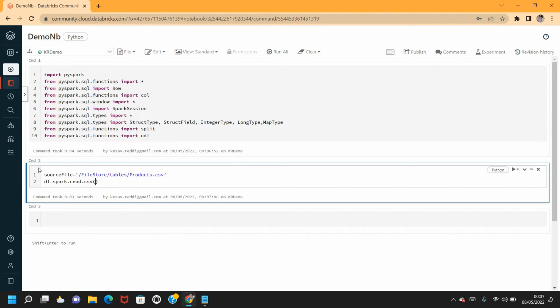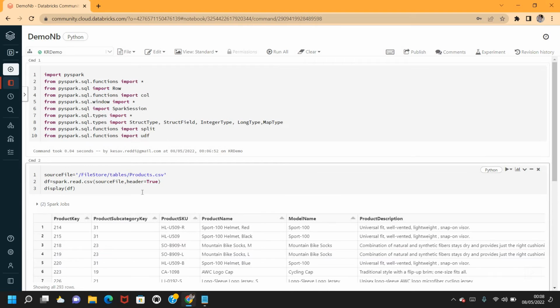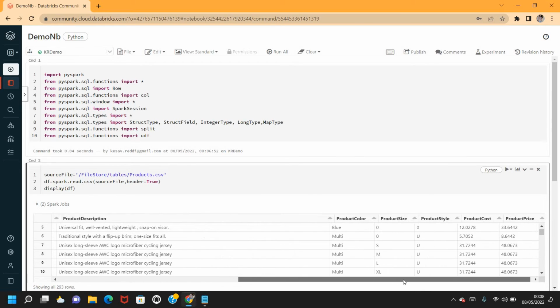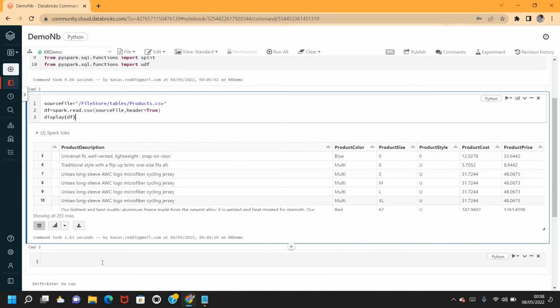spark.read.csv, this is the path, assigned to this variable, header equals true. Let me display. Alright, the data frame is created. This is the products data and it has product key and product category key, and there are many other fields. So I want to combine all these fields and create one map. Let me go ahead and create it.